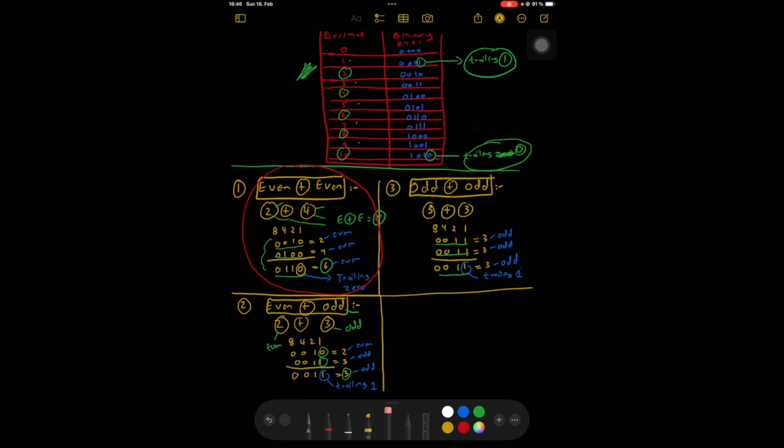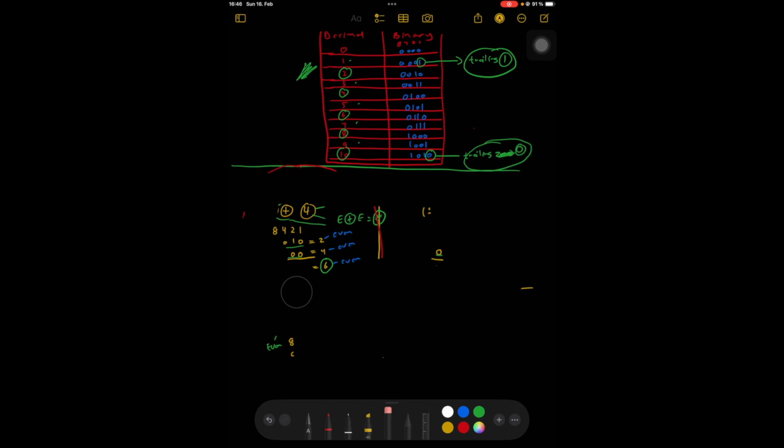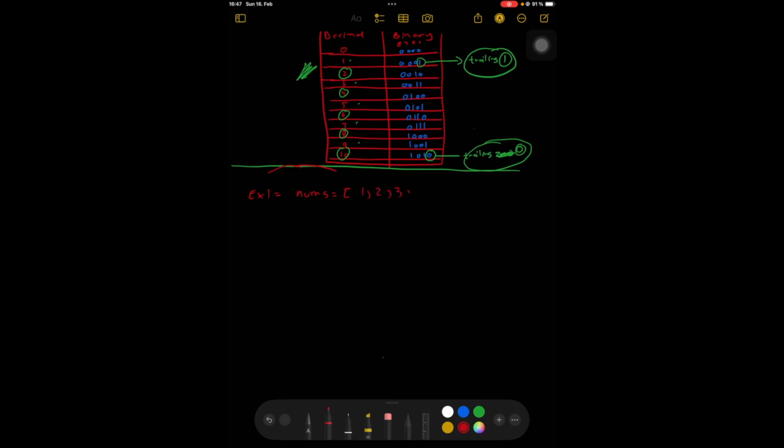So now let's understand example 1. Example 1 was given as nums array 1, 2, 3, 4, 5. As we understood, to perform bitwise OR, we need to select two or more elements, right? So we will obviously select, as we discussed, two even numbers, at least two, and if we have more, we can select more as well.